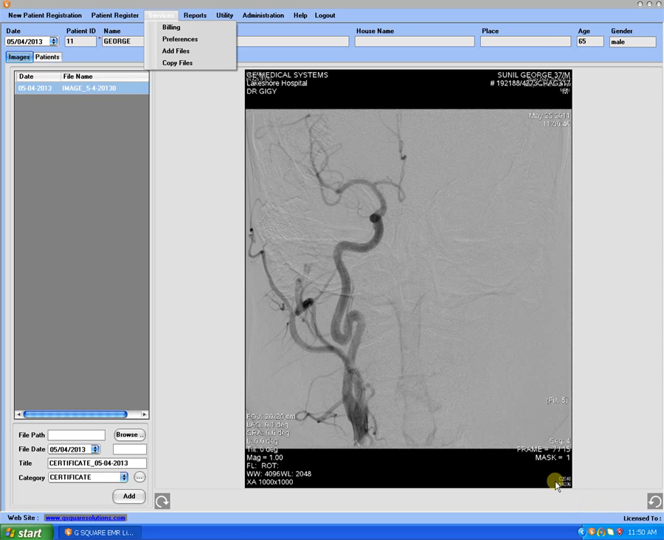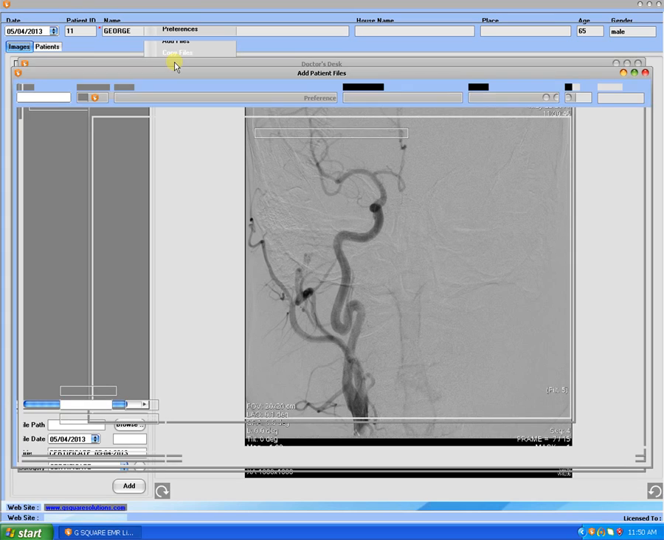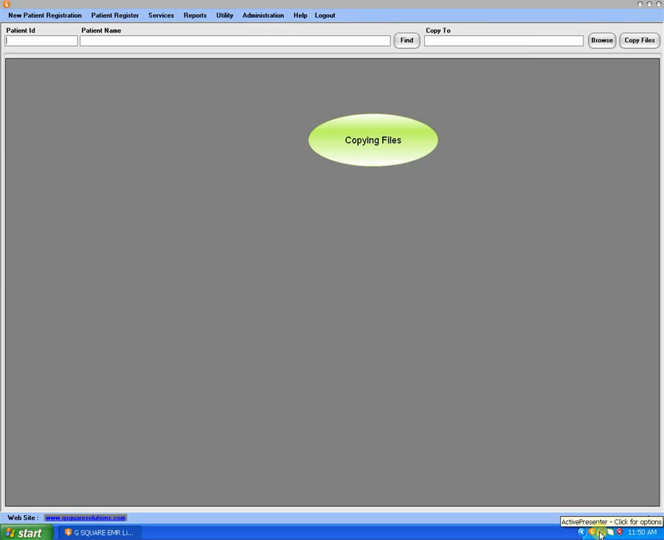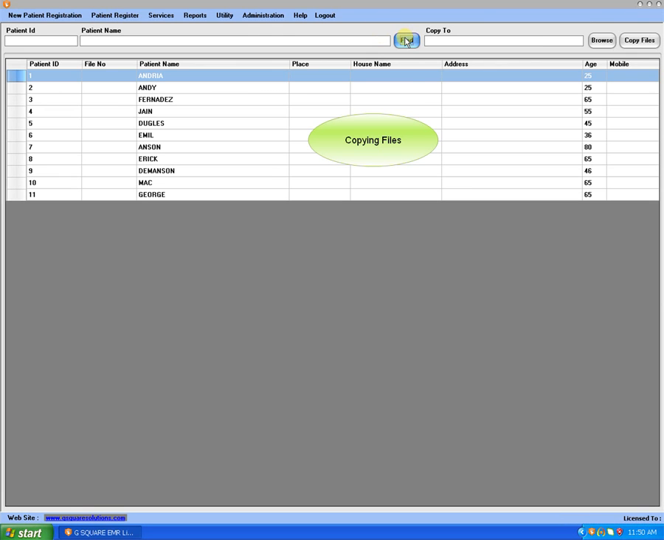Next service provided is the copy files. This is another service to save all reports for each patient to a folder through copy files. This can be used as reference, or it can be sent to any other doctor through the mail also.